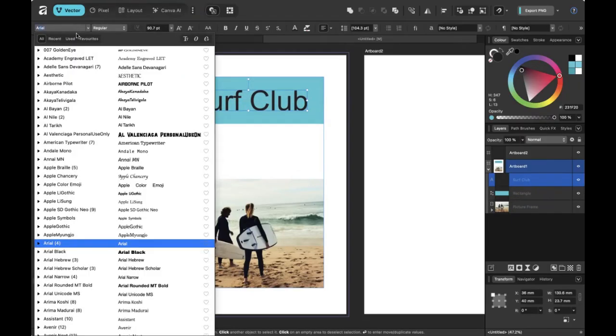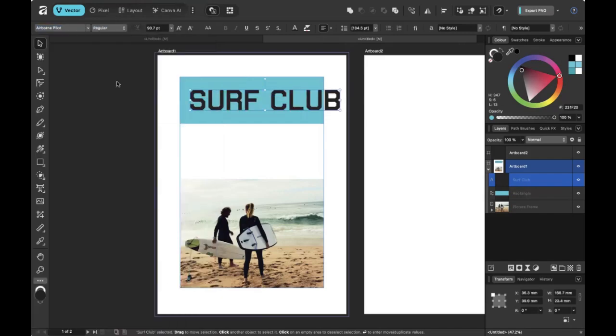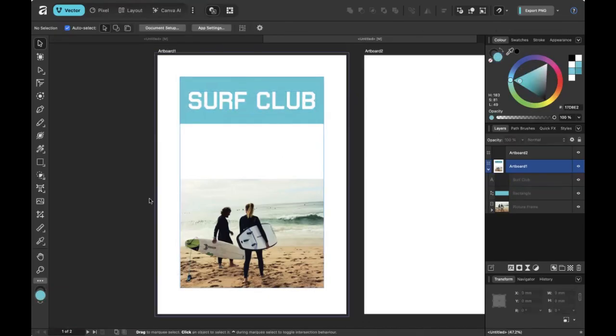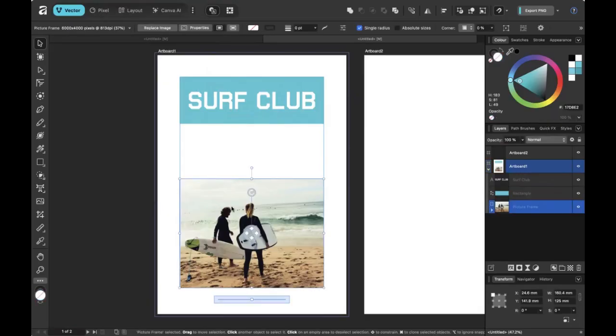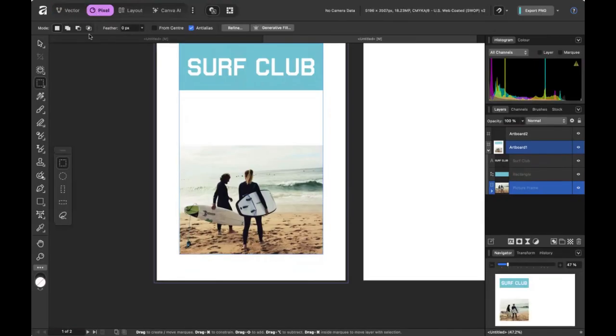Here at the top, you have an option to choose the font. Perfect. And if you want to change the color, just make sure you select the text. And there it is. Now that's how I want to edit the image. So that now I'm in vector, I can move to the pixel and make some changes if it's to add any effects or selections.